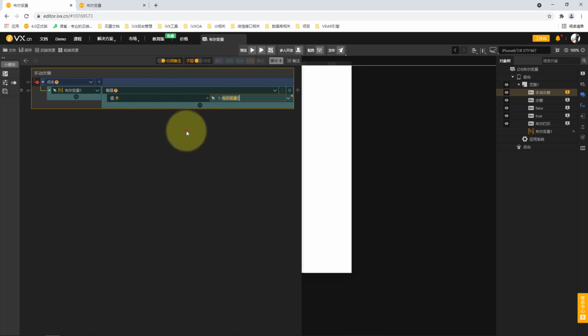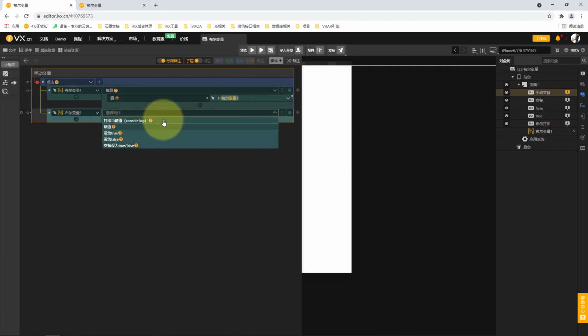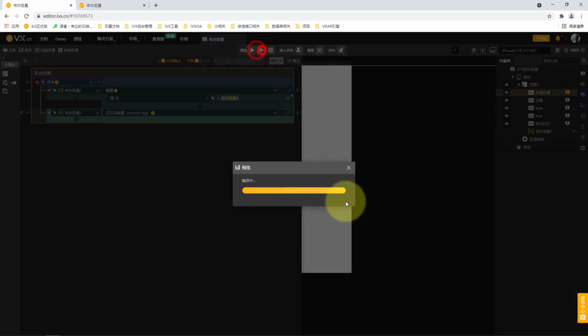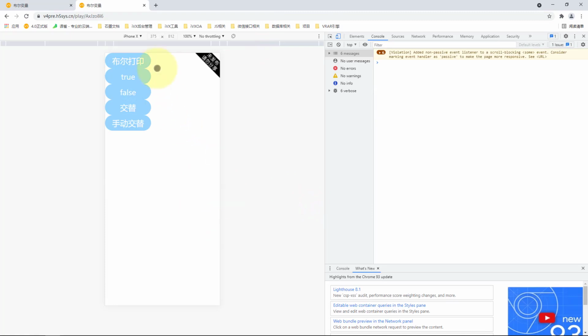Let's do a manual alternation. Here we still print out our Boolean variable to see the effect. Then we have a preview here. First, we set it to true. Then we click manual alternation, and we can see that the variable subtracts from 1, and it becomes false. Then with false, 1 minus 0, it becomes true again. So this is how we write manual alternation.